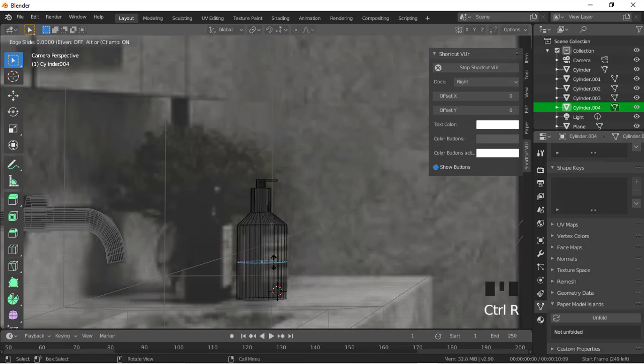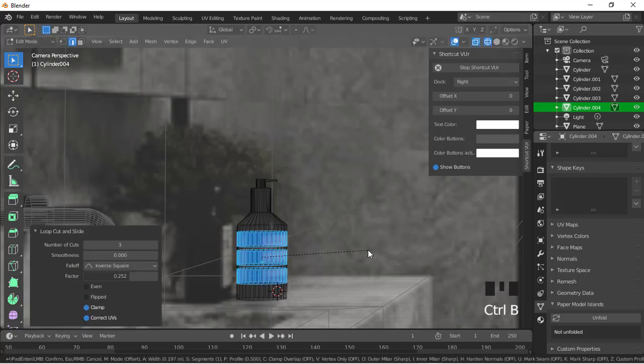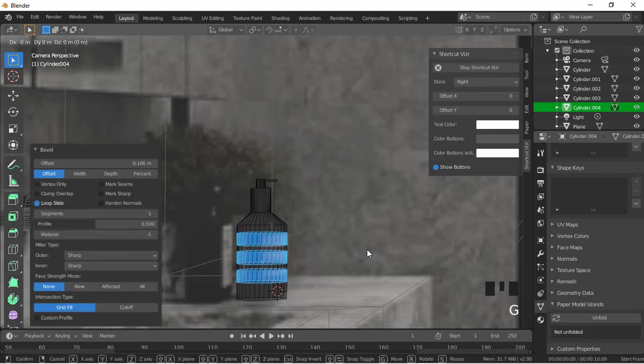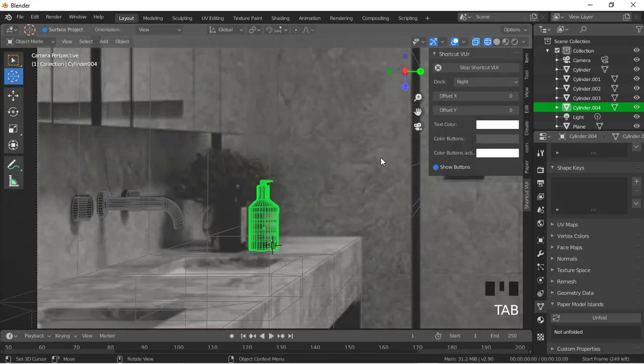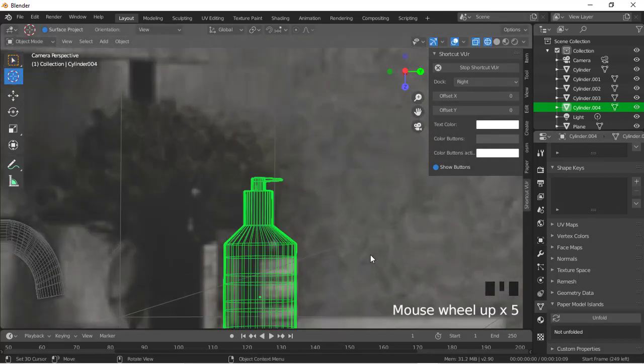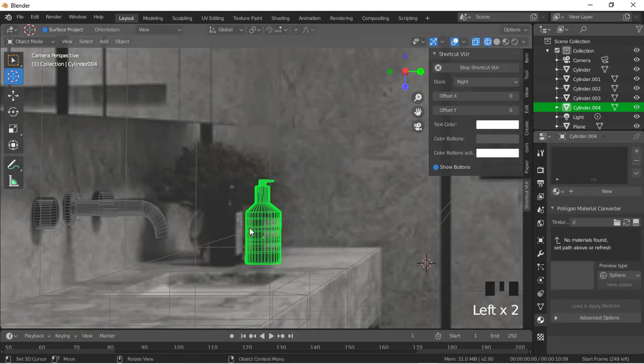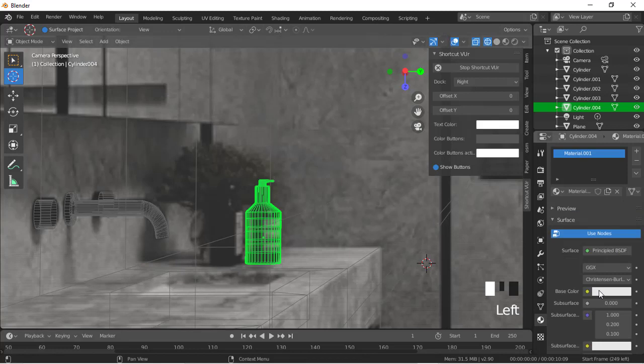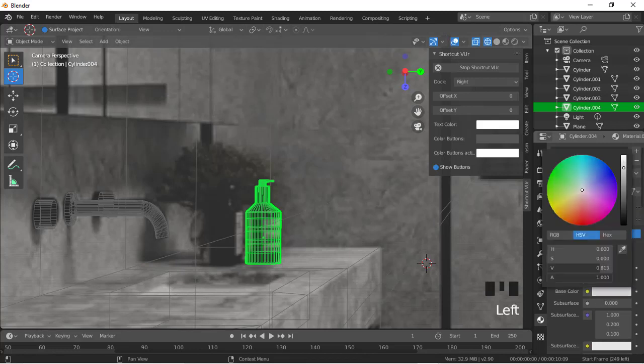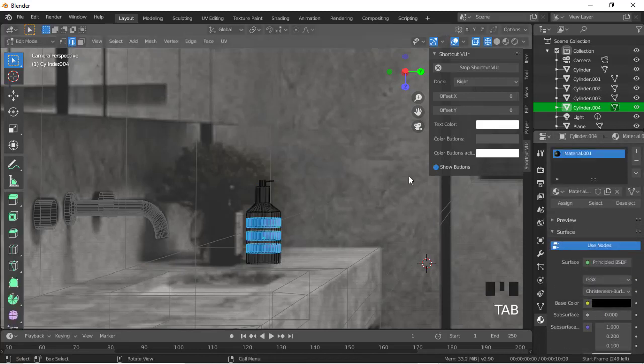Okay guys, I'm just gonna add 3 loop cuts. Yeah, 3 loop cuts. Move it up, Control B to bevel. Decrease the amount of segments. Move down a little bit to fit the yellow side. Then I'm just gonna add a black material to go with the black in the reference image, total black.